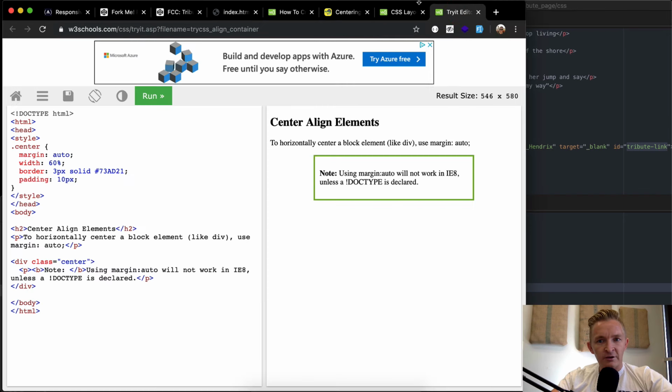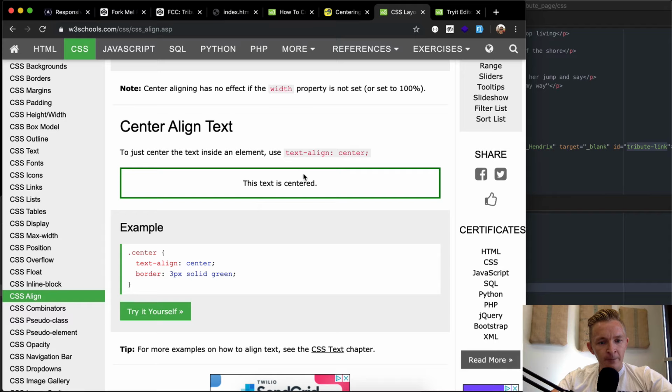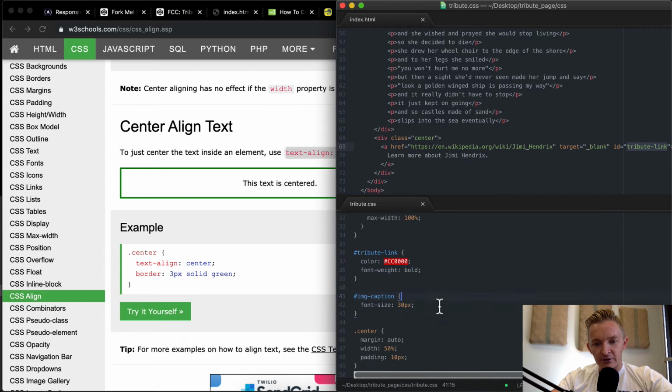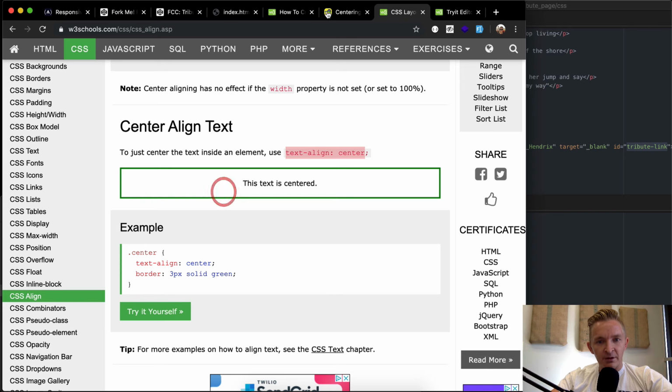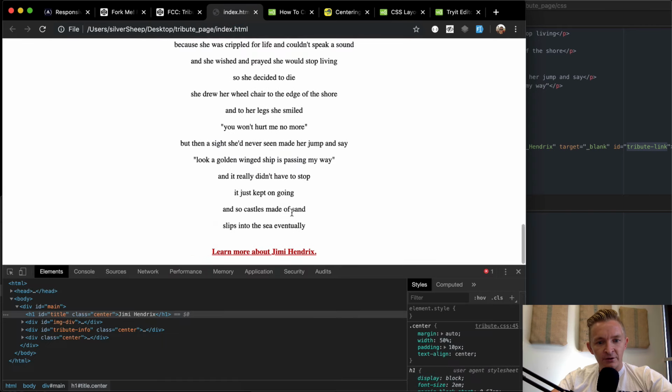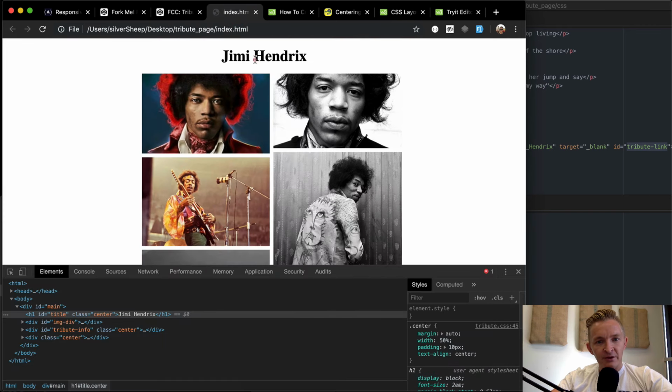Let's see if there's anything else on this centering. The text is centered. Text align center. There we go. That's what we want. So in here, we can say text align center. And maybe this is going to give us what we're looking for. Yeah. Okay, cool. You notice how it changed it all.